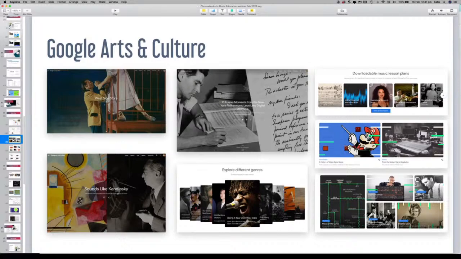Now, when I say things, there is visual information, like a history of video game music, for instance, is presented to you, and you can play examples of music. There are lots of artworks. There are tie-ins between art and music. There's sound-based things. You can read information. You can look at visual images. You can look at videos in there. And then there are interactive tools. And all of these things are part of the Google Arts and Culture website.